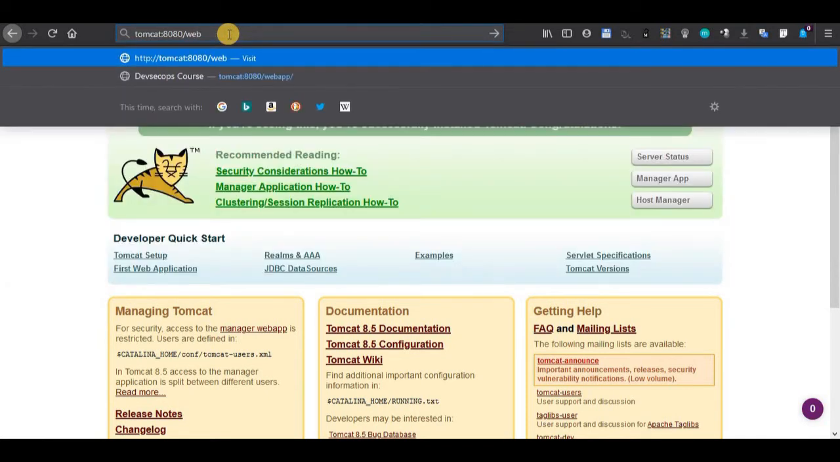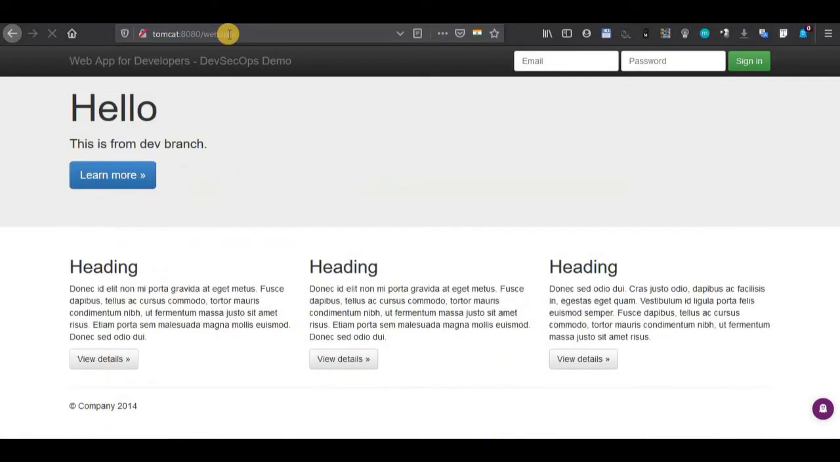Here is the web app which is currently deployed. So what I am going to do here is edit some code, and then we will see how this gets fetched from the repository, and how it will build and deploy. I'm going to change this text, this code. So let's connect with Jenkins.